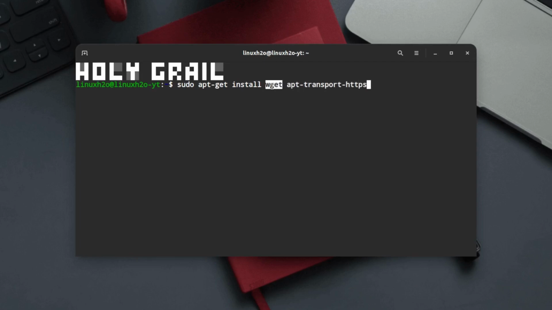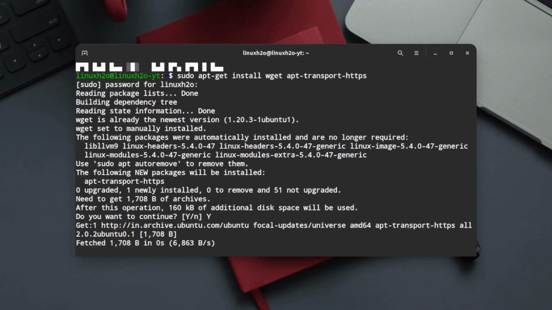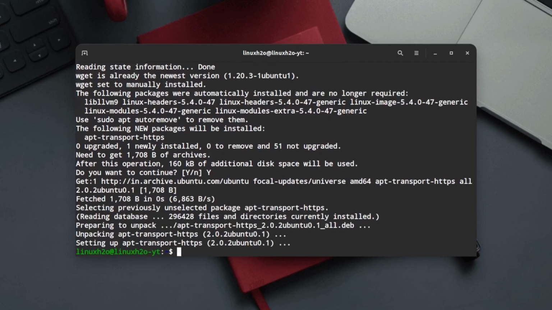We need wget so that we can download files from the internet, and we need apt-transport-https so that we can access the repository using the HTTP secure protocol. So this will set up both of the utilities in your system. There is a chance that you already have these two utilities, but if you do not, then you can use this command to get them.